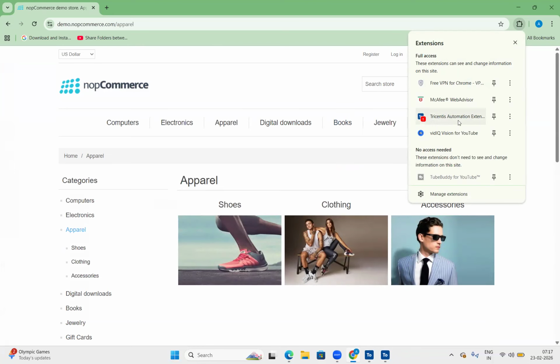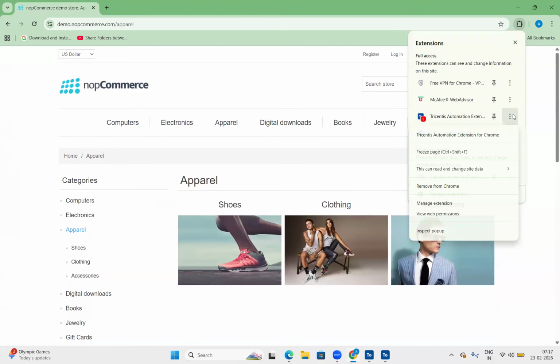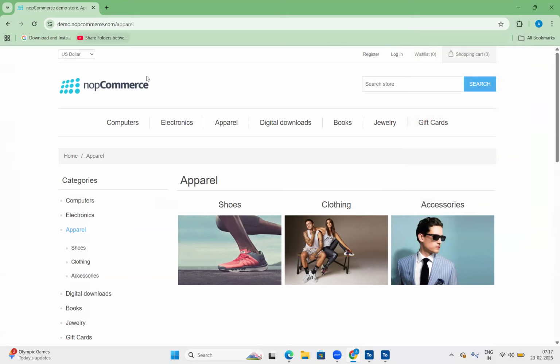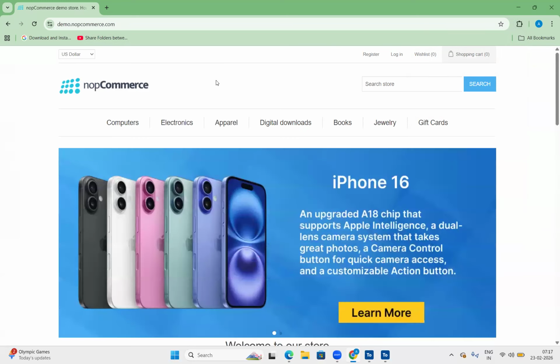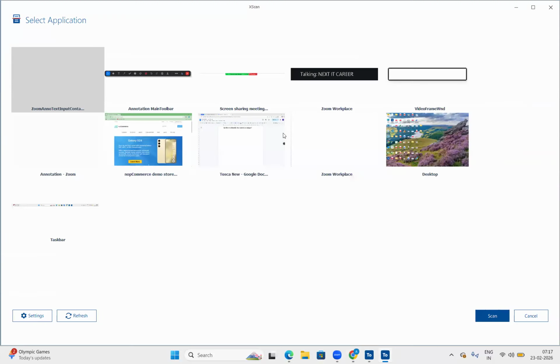So, how do you add this extension? If possible, I'll share the link directly in the WhatsApp group. Click on that and add it to your Chrome extensions. Now, come back here, team. Go to the module, the scanning window. Here you can see all the applications I have already opened.